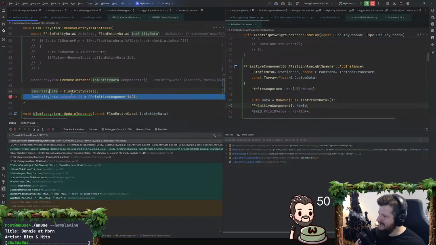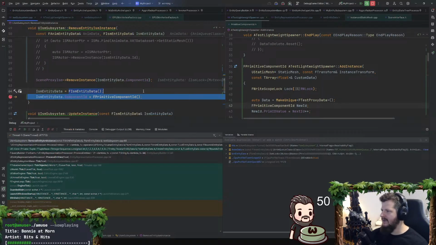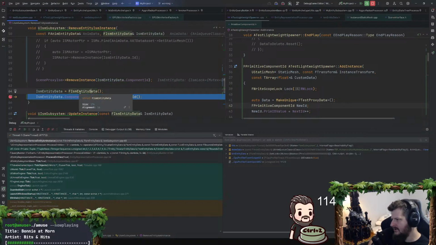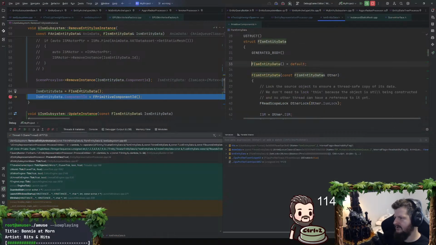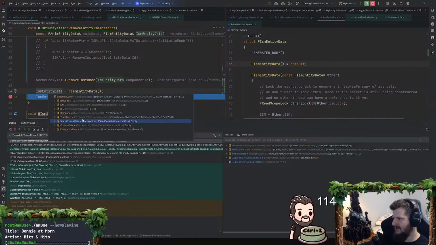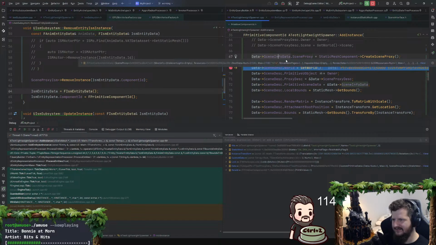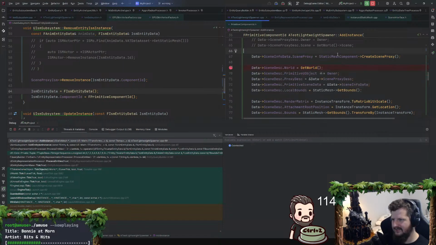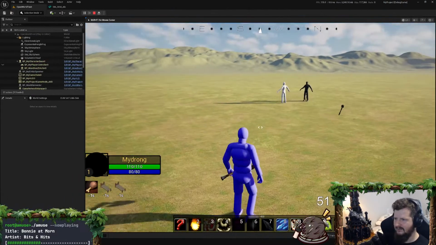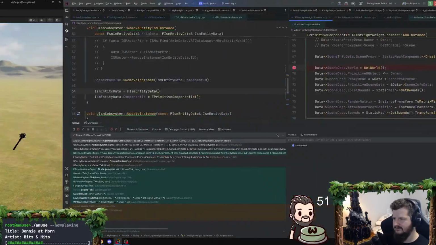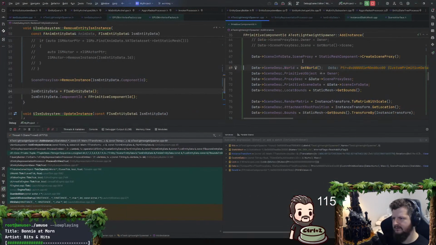Like, I am literally resetting this. I am setting this equal to a completely new version. But it says here, right after I do that, the component ID is not, it's the old one. That's so weird. Team Proxy is valid there. Okay, but I think we're working now in terms of adding and removing.